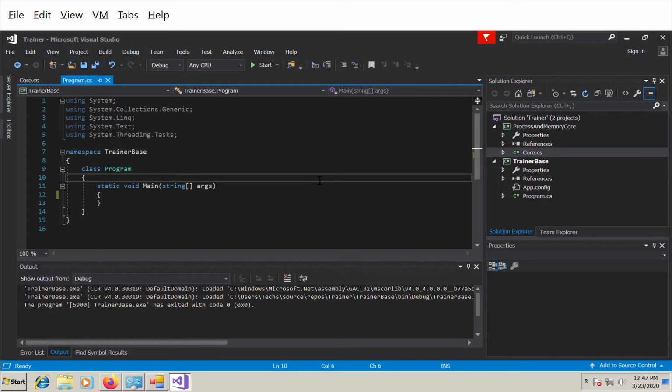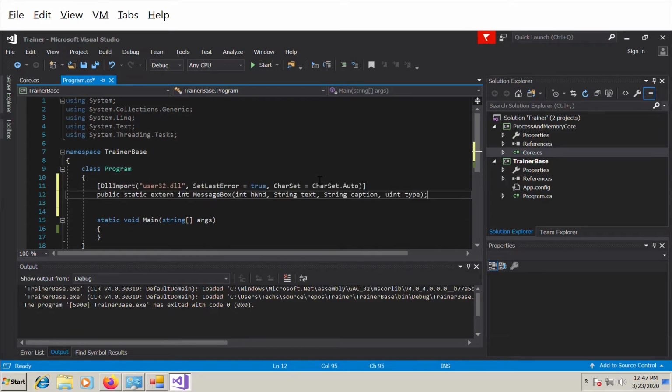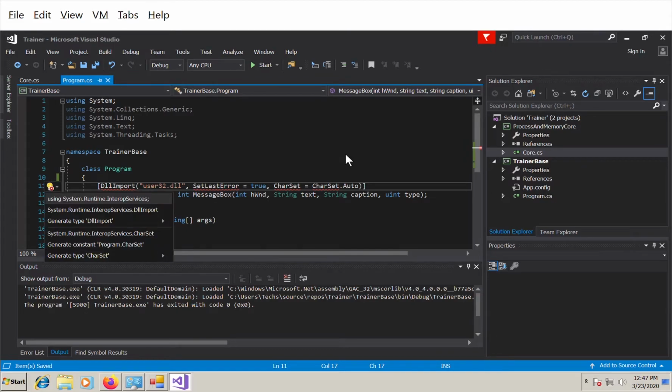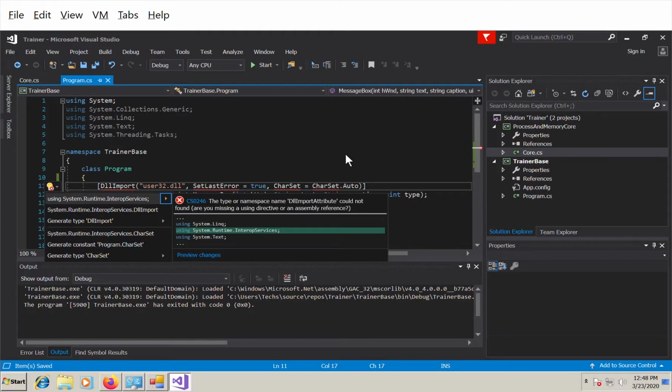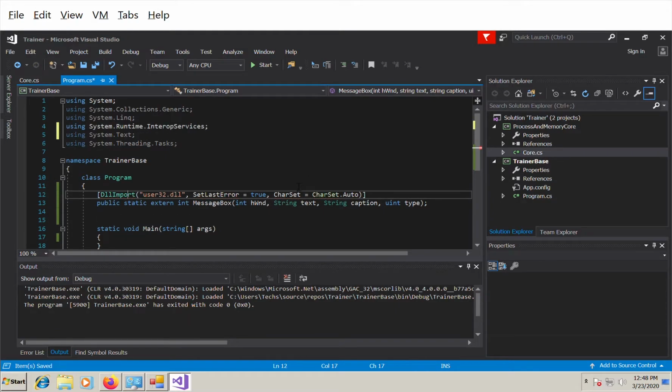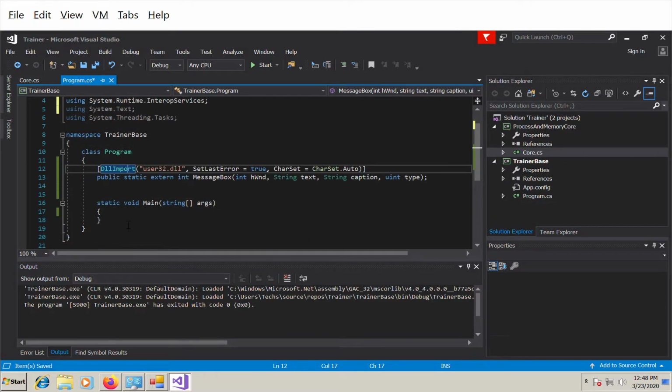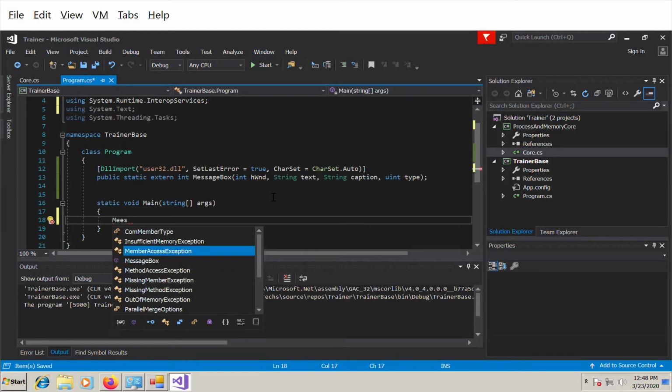Here, I'm going to import the DLL. I have to import some namespaces, so I'm going to press Ctrl and dot to import the interop services. Alright, so here platform services can be removed because interop services are now included. So I'm just going for MessageBox, so you can see I have that.